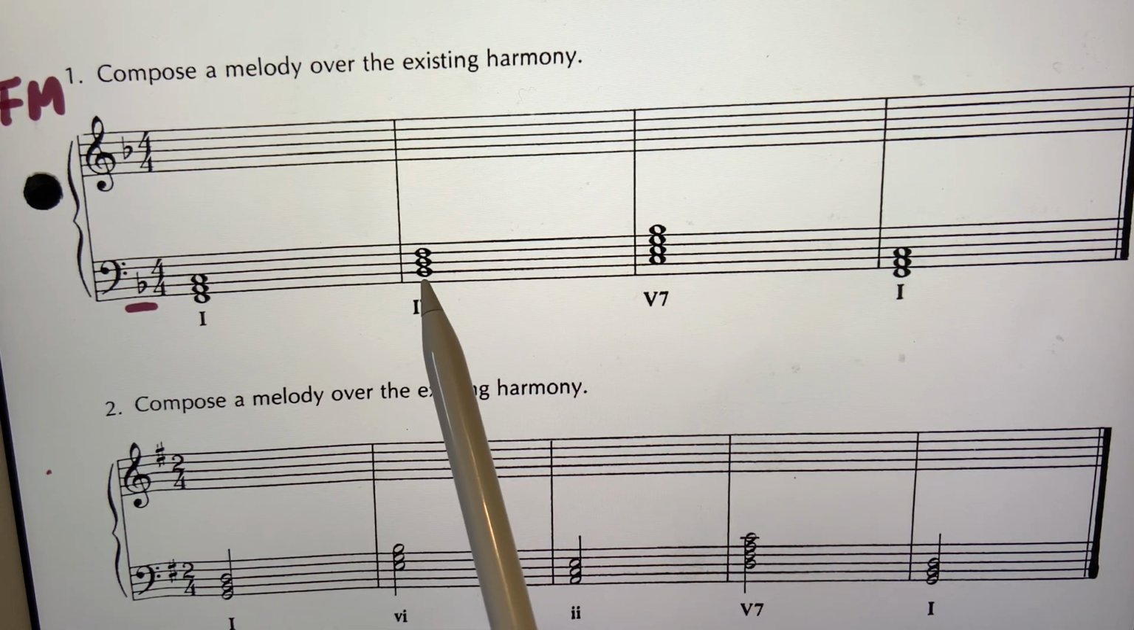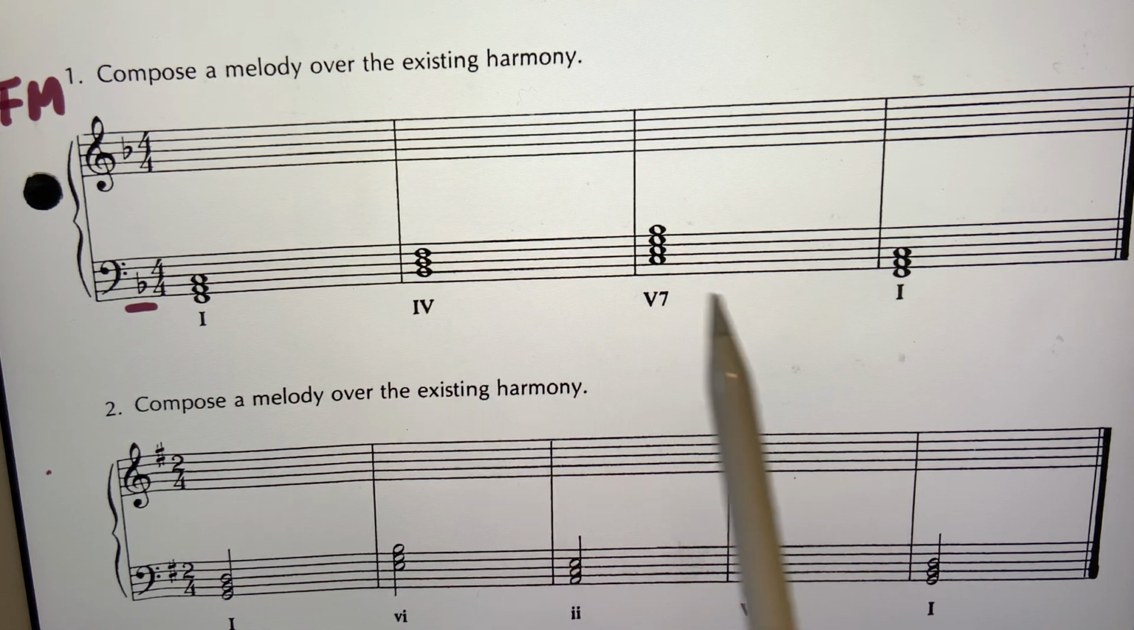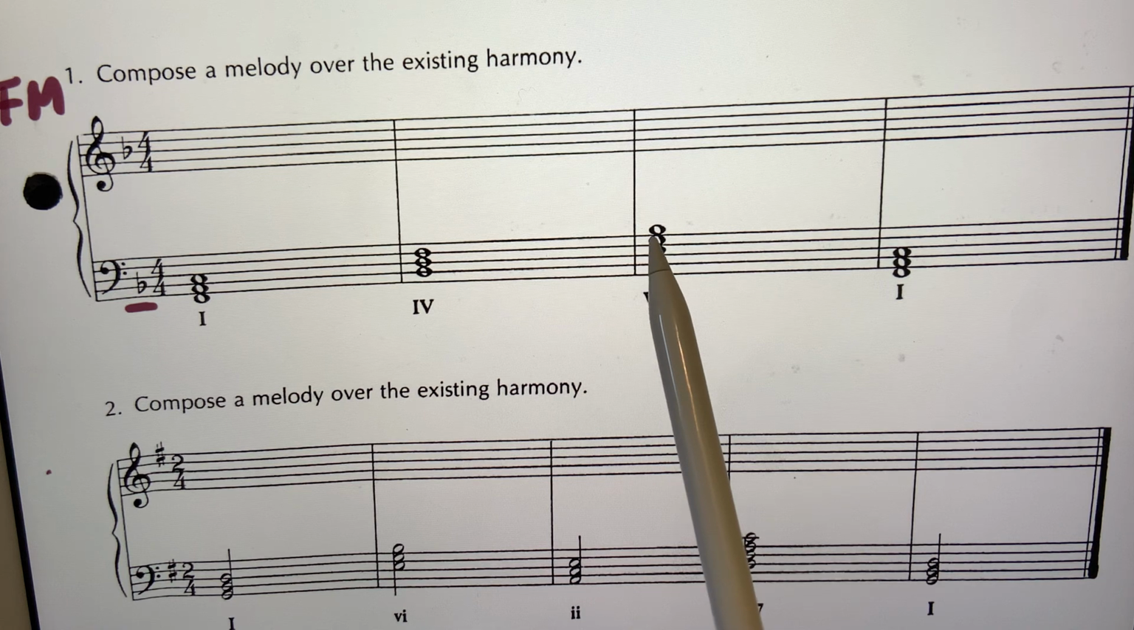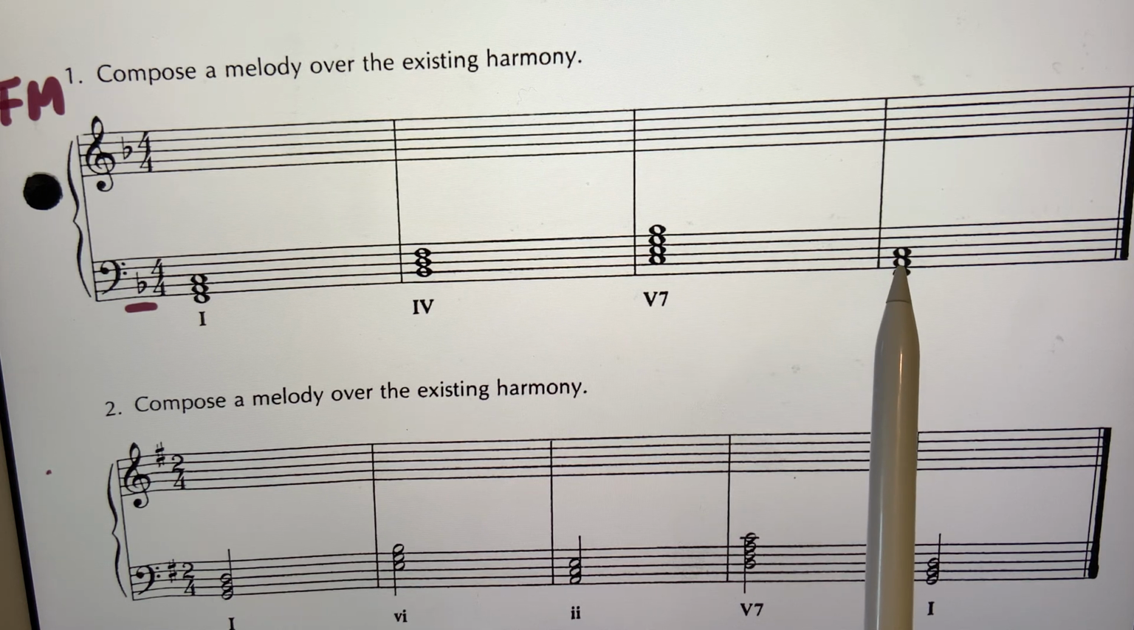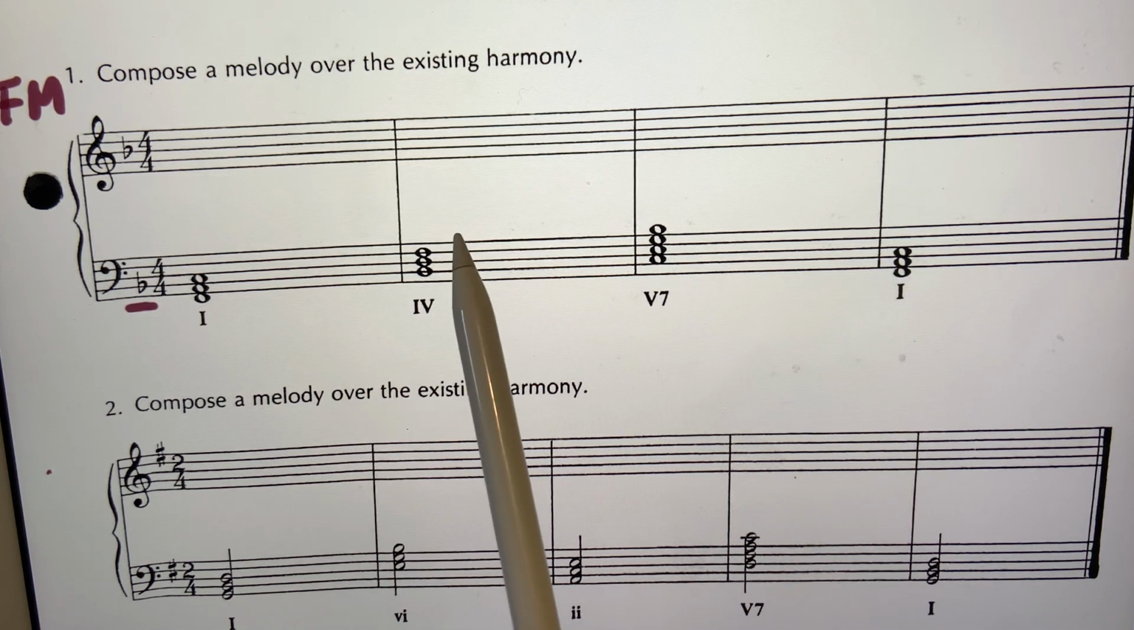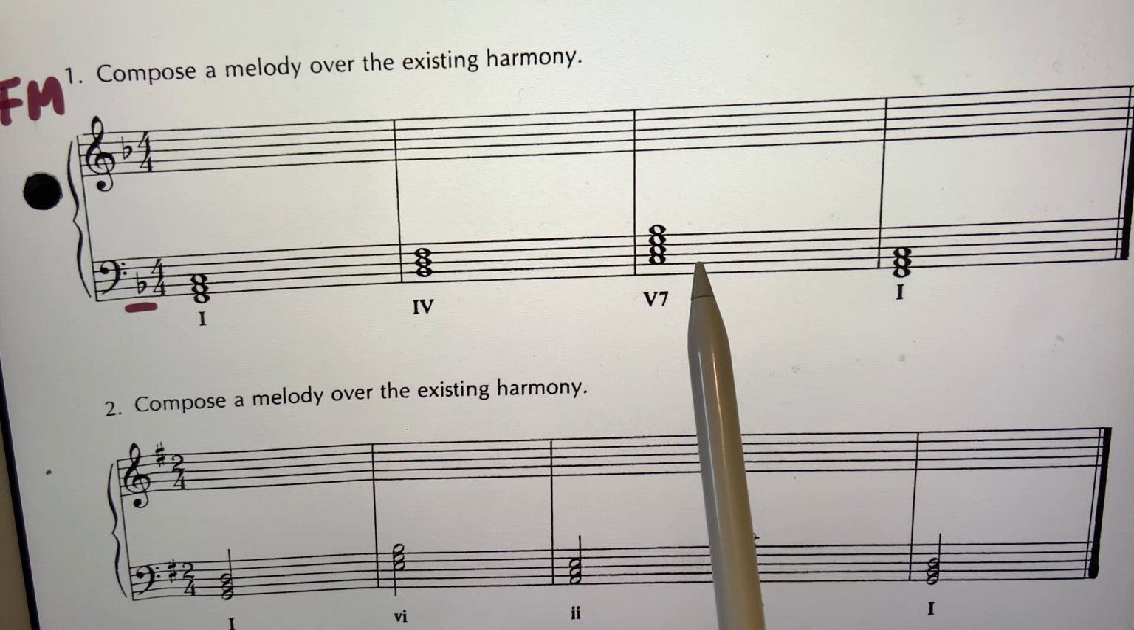So here you can use a B flat, D, or F, and a passing tone or neighboring tone. Here you can use C, E, G, B flat, and a passing tone or neighboring tone. Here you can use an F, A, C, and a passing tone or neighboring tone. In every measure, I would like you to include at least one passing tone or neighboring tone.